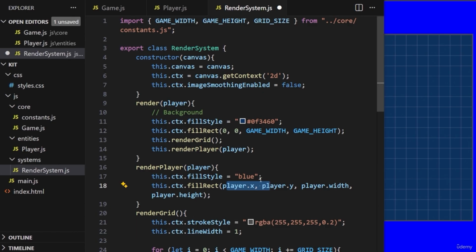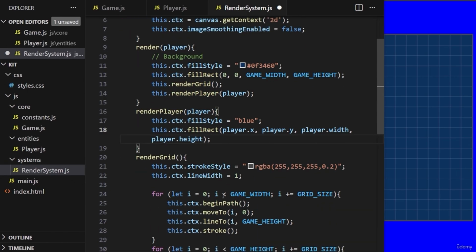This might seem a bit complicated at first, passing the player around like this, but we do it on purpose. It keeps the system loosely coupled and maintains separation of concerns. The render system doesn't need to know how to create or manage the player, it only needs to know how to draw it. This makes our code modular, more testable and much easier to maintain as the project grows.